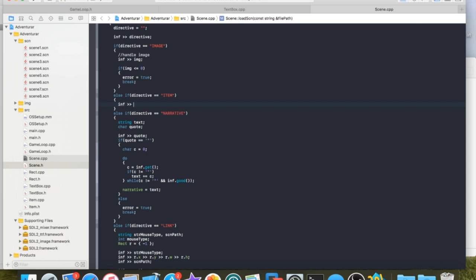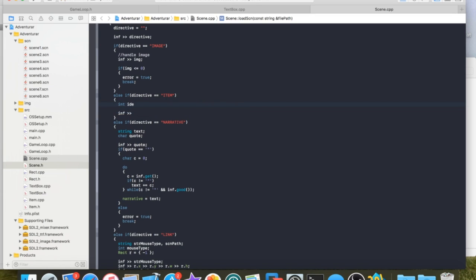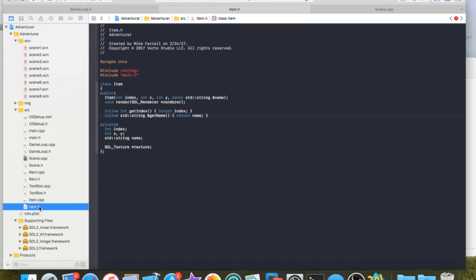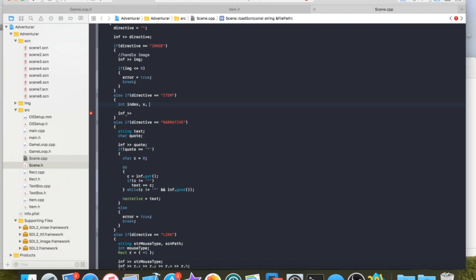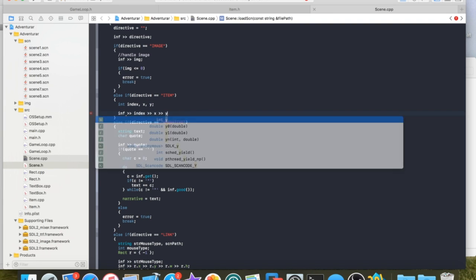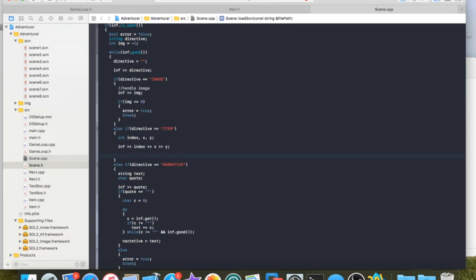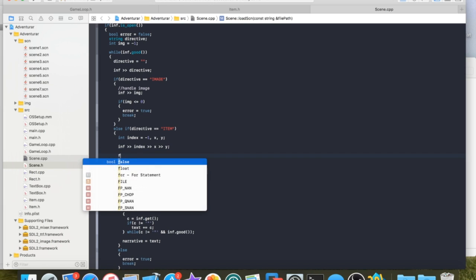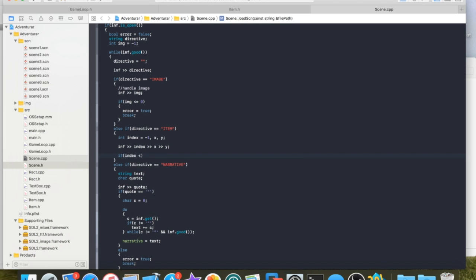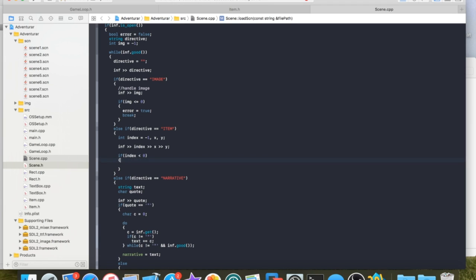So the first thing we're going to have is the identifier. What did I call that? Wouldn't hurt to have item.h open here. Index is what I called that. X, Y, so we'll read all those in. We're going to follow the same pattern we had before, where we start one of these out as -1. And then if we could not read it, a 0 index would be invalid here for items. So basically, if we could not read the index, then we throw an error and we break.